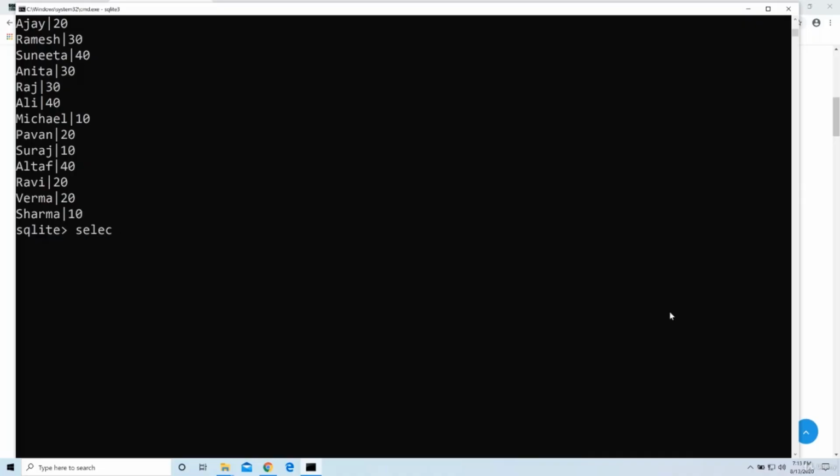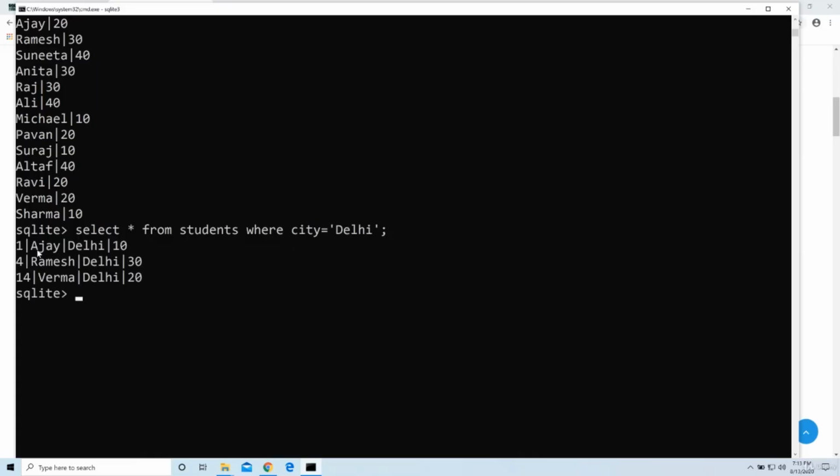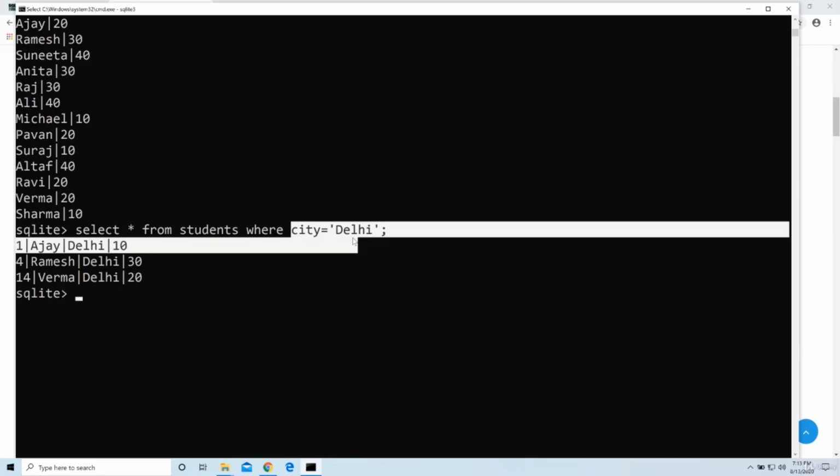So here I will write a query, select star from students where. After from students, the next clause is where, right? I am not using join, so the next clause is where city is equal to Delhi. So it is showing only those students whose city is Delhi. The table actually has a total of 15 rows, but we have filtered them and taken only those which are satisfying this condition. So city is equal to Delhi, right?